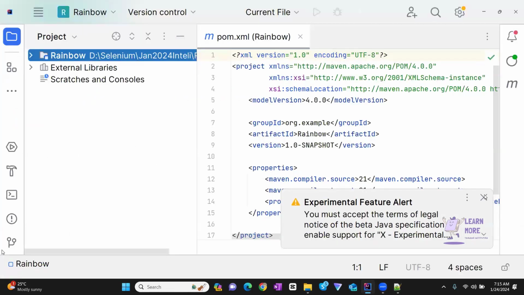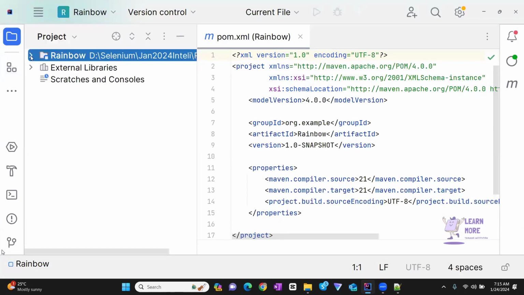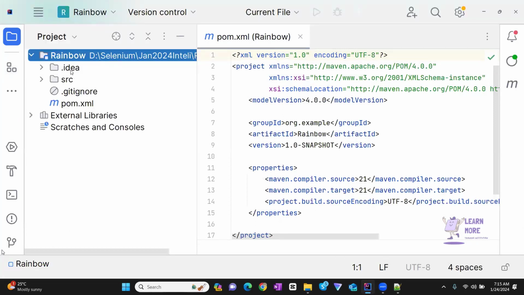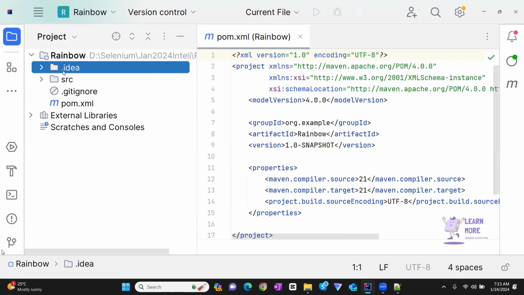So now we have created this. Now if I expand this folder, we generally have some .idea folder. Whenever a folder starts with a dot, it is like a temp folder, you can ignore it.